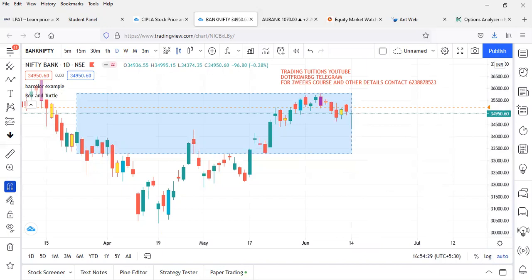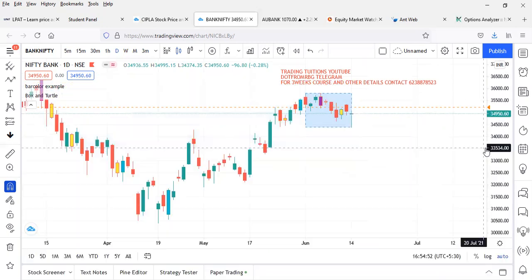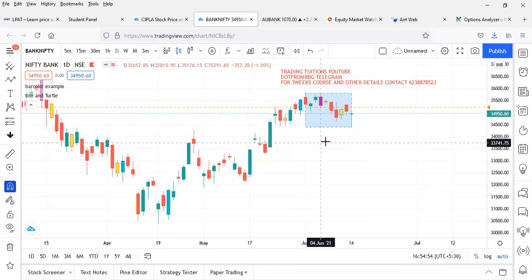You can also modify this box for intraday purposes. So here I am making the highest value 10 and the lowest value 10. So the total range is only 10. So we have to give the bar index as 9 and add it to the chart. Here two boxes are there, so I am deleting one. Now you can see the box is created for only a 10 range.